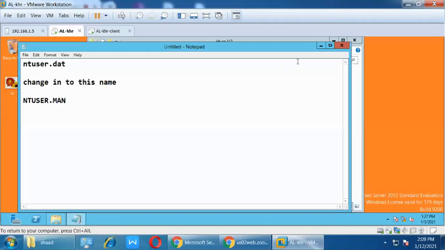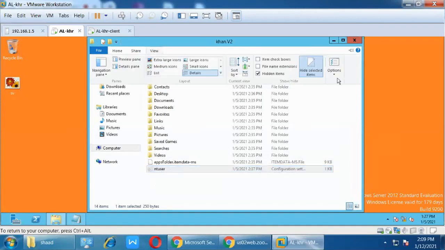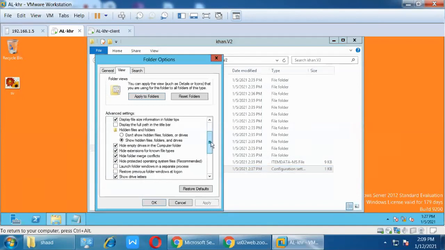That's it. So I don't find only the empty user.txt file here. How can I make it visible? That is the system file. Open, change, view, and hide empty drive. These three, uncheck. Apply. Okay.